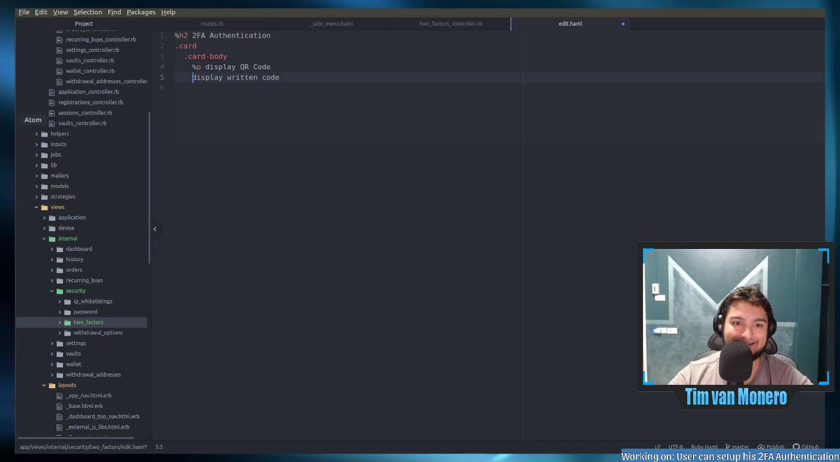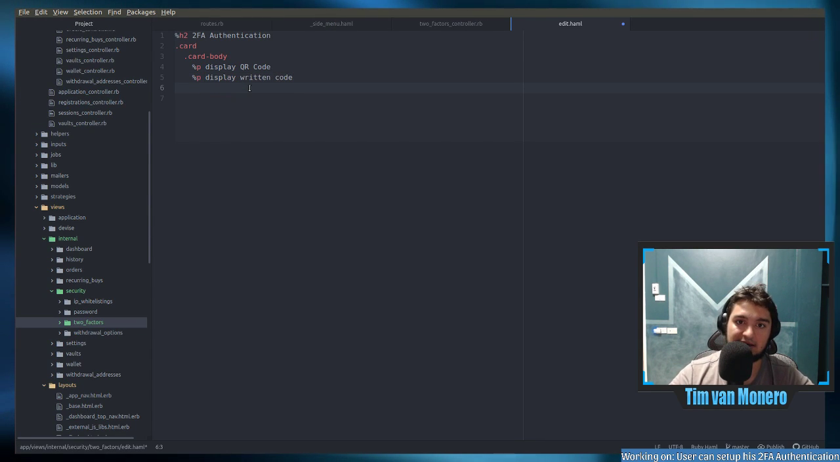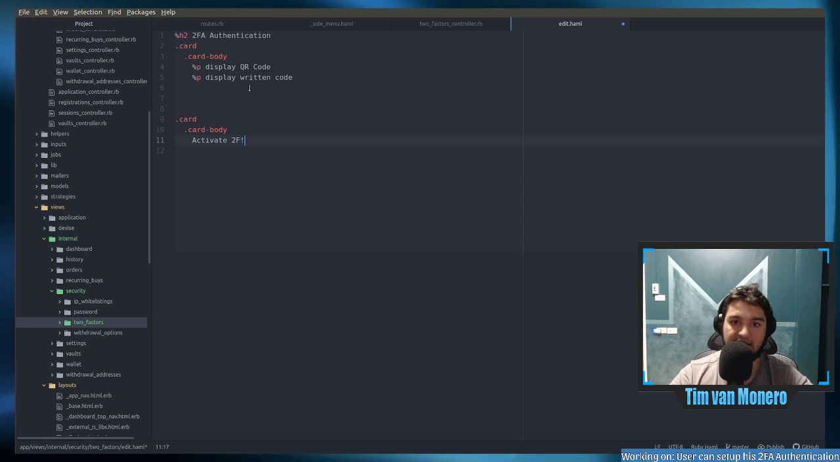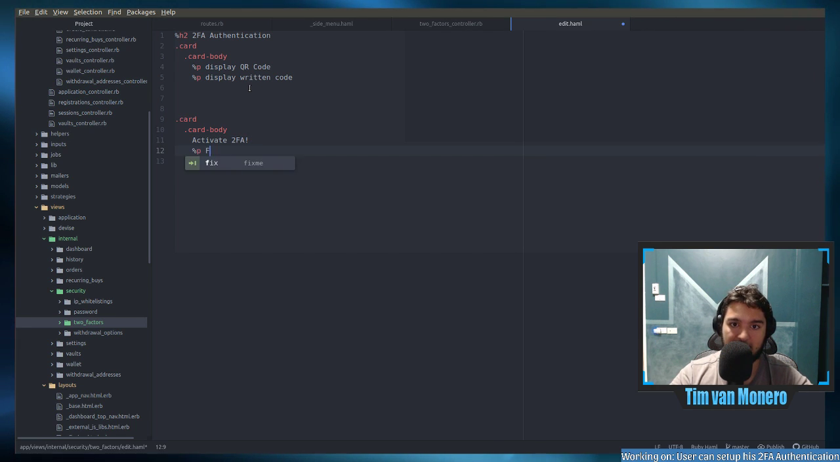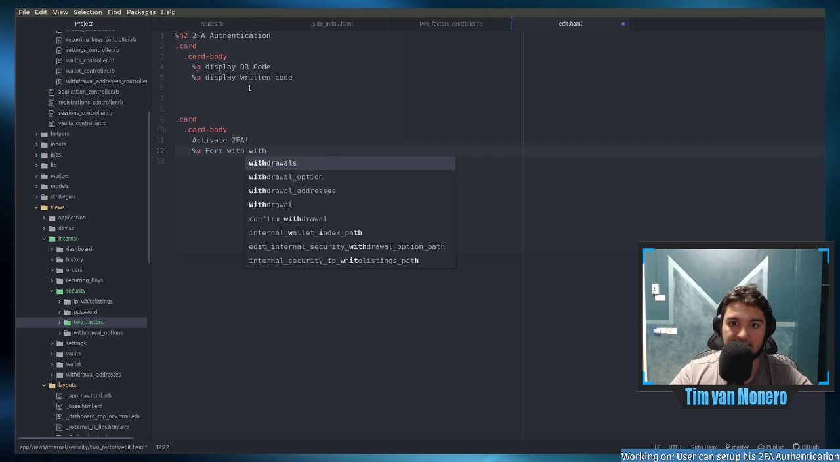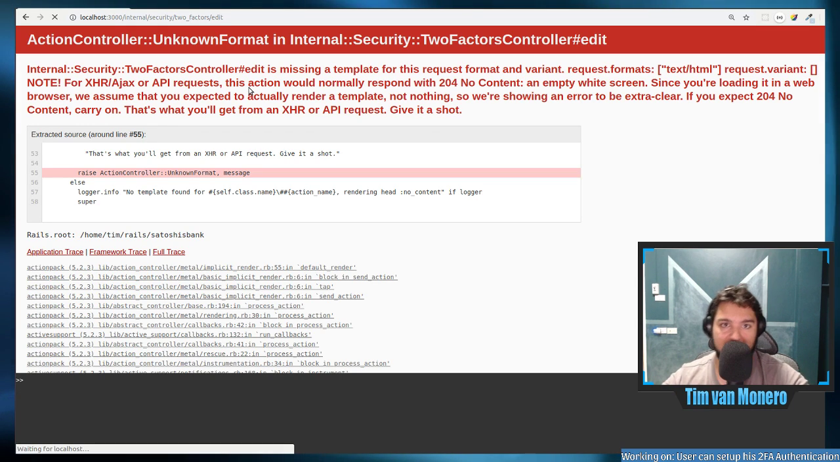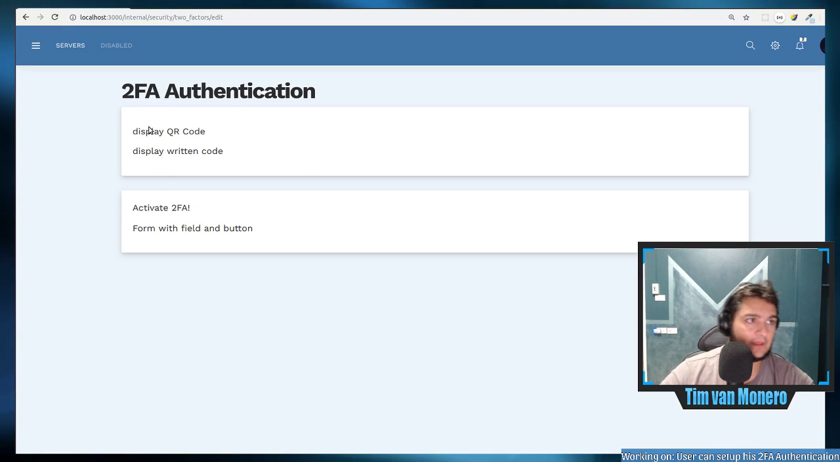Hey, sorry for that. So, in here we make something like a form to activate code. Activate 2FA, and then here will be a form with a field and a button, and that's actually it. That's what we expect.